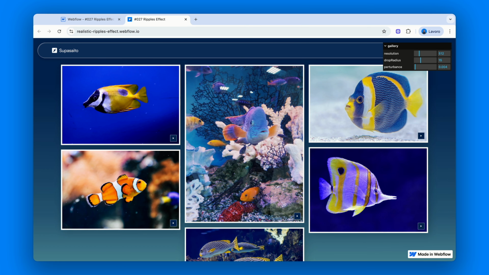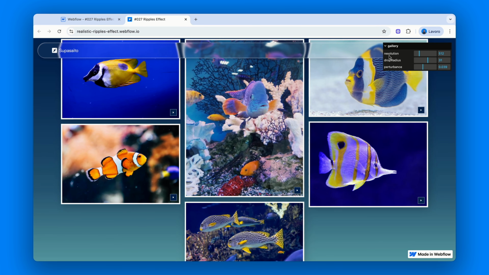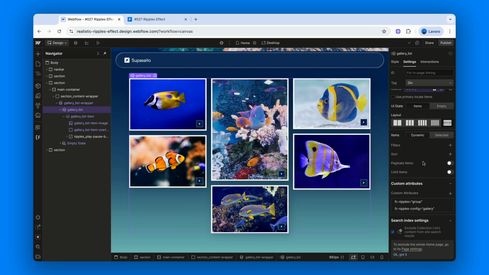Let's now open the live preview and see how the effect performs on the actual page. Just like in the first example, the ripples effect works perfectly here as well. Every time we move the cursor over one of the items in the collection list, we can see the ripples animation reacting smoothly. Now, if we use the control panel to modify the parameters for the gallery group, for instance if we tweak the drop radius and perturbance values, we can clearly see the changes being reflected across all items in the list. Why gallery? That's the exact value we assign to the fc-ripples-config attribute on the collection list.